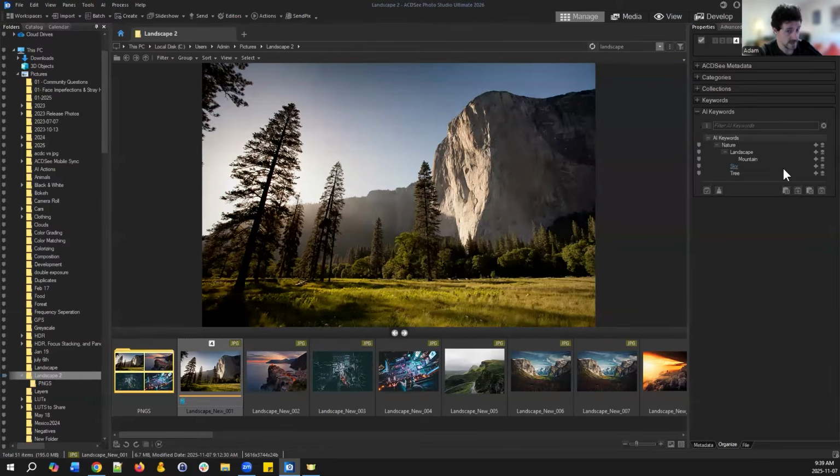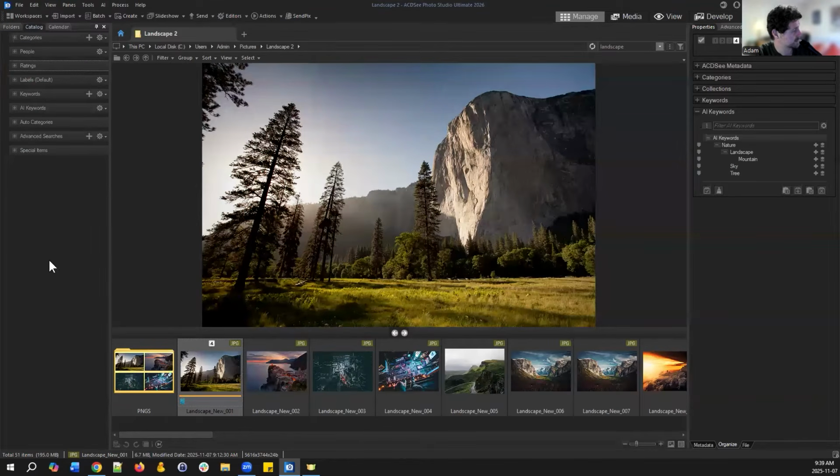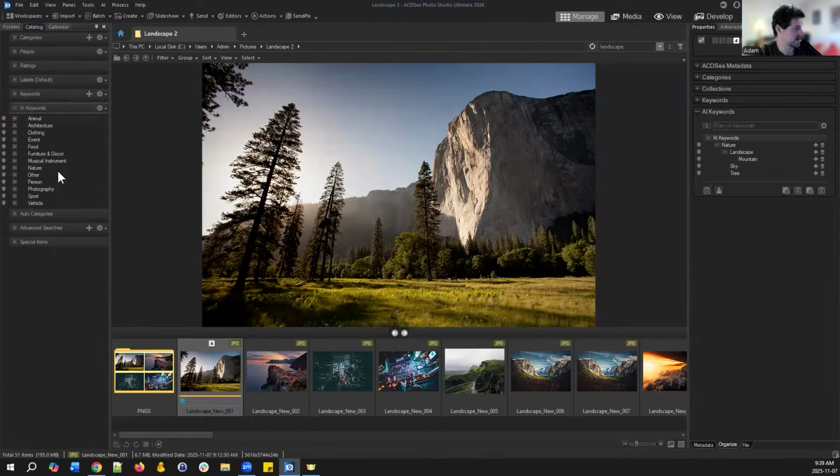So if I wanted to search using AI keywords, I could go to the catalog window here and I'll collapse categories and ratings and I'll open up AI keyword. And so what this is going to do is it's going to search for specific keywords that ACDSee has added based on some sort of quality. So why don't we look up mountain and see what pops up?